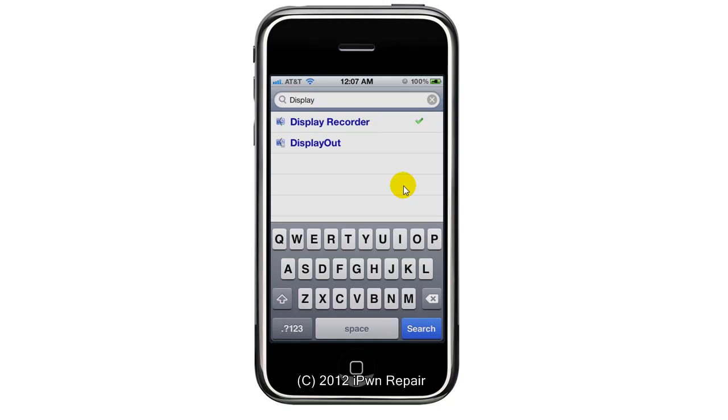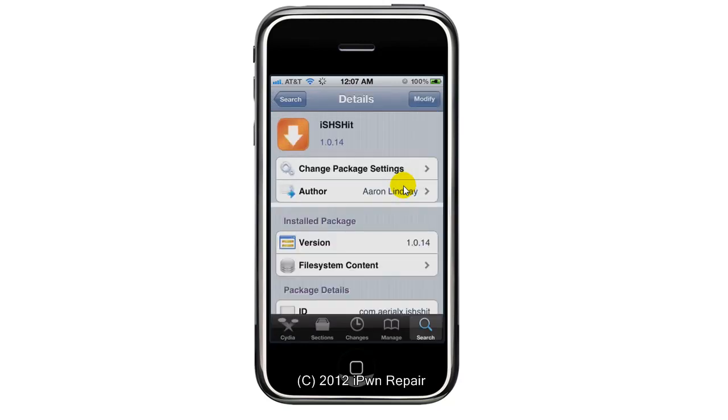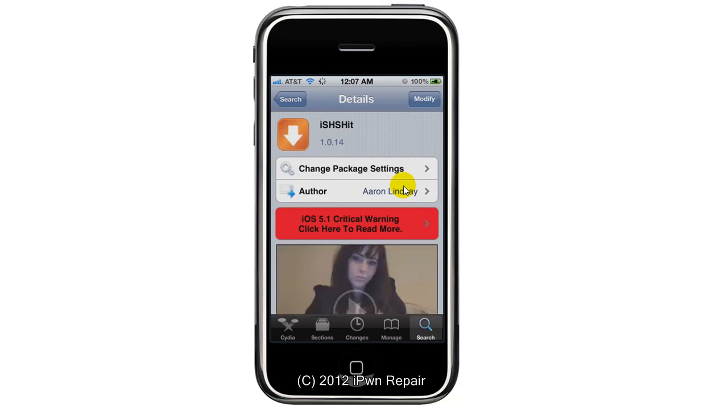you want to tap on search, and in the search you'll want to look for iSHSHit. It's a nice little app that basically will allow you to save your SHSH blobs, and you can also download your blobs from the Cydia server, which in this case pretty much saved my life, because without those blobs I would be screwed and stuck on 5.1 until an untethered jailbreak came out. So anyways, search for iSHSHit, and in my case it says modify because I've already installed it. In your case, you'll hit install.